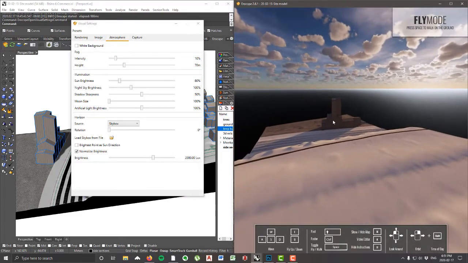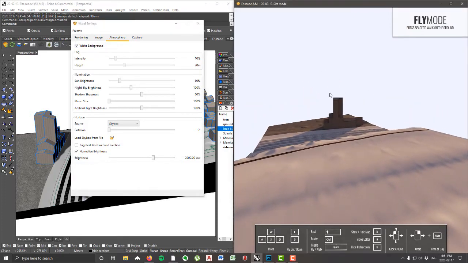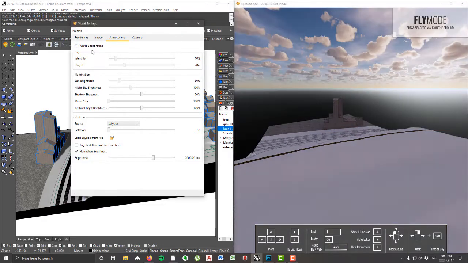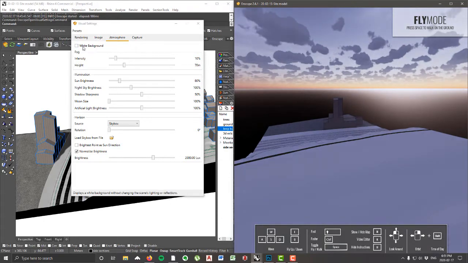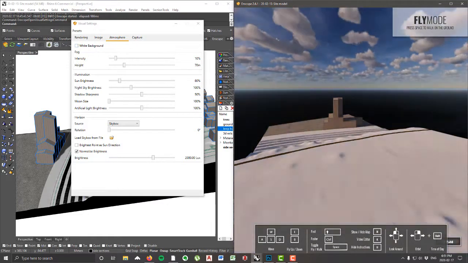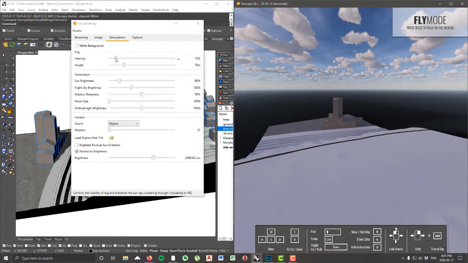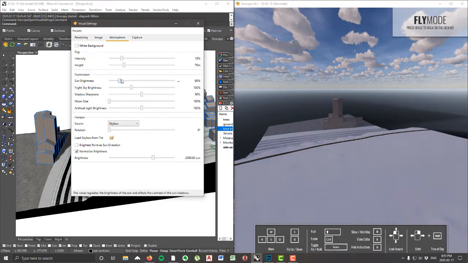For your background here, for our course, you'll probably use the white background. In fact, I'd encourage you to do so. At least for our axonometric, I'd encourage you to use a white background. For perspectival renders, feel free to use the sky. And within here, you can adjust some other things. You can adjust fog. You can adjust the sun brightness. And I'll let you play around with all of this.